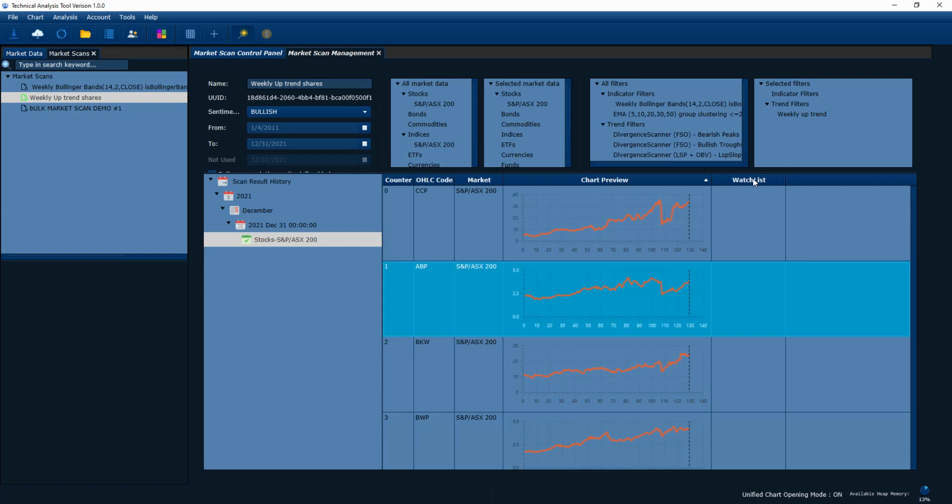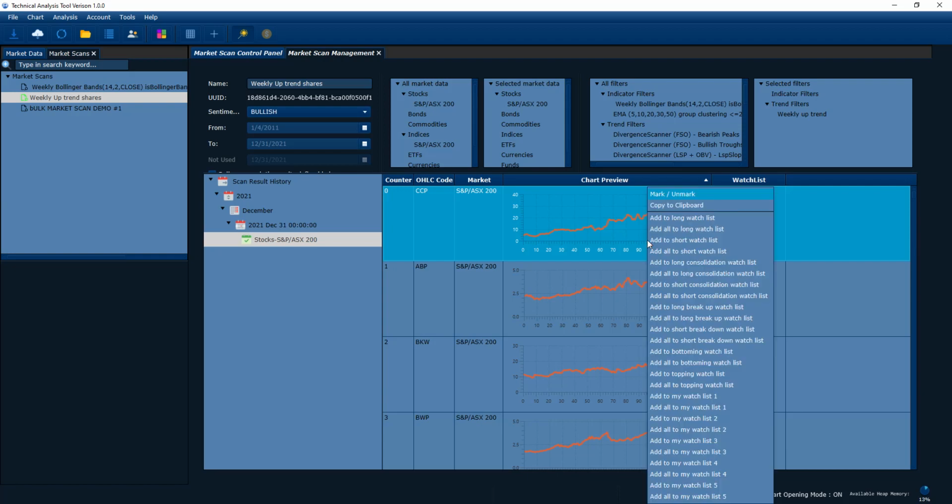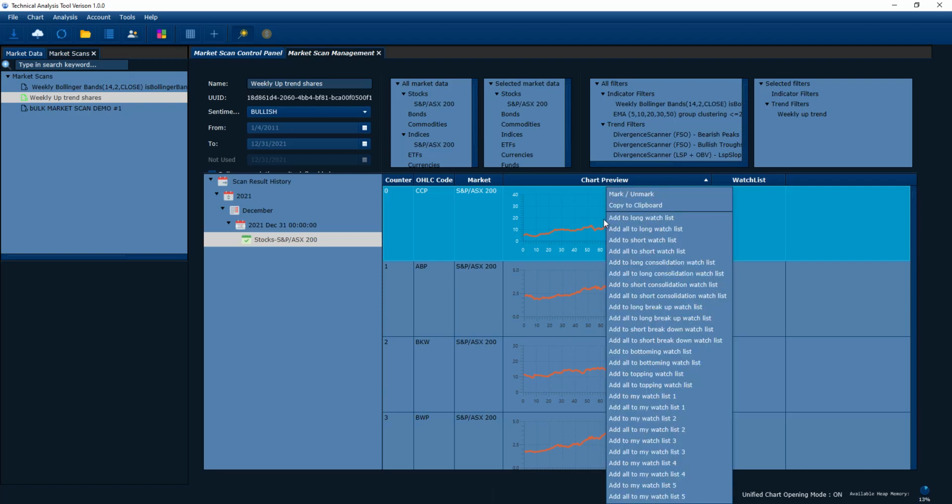The last one is the watch list. If you want to place this one into the watch list, you can right click on it and add to the watch list, because we have multiple watch lists pre-named for you. For example, a long watch list or short, long consolidation, short consolidation. I will explain those watch lists in our watch list playlist. We have created a video tutorial there that teaches you how to use our watch list effectively. But for now, you have the option to do that.